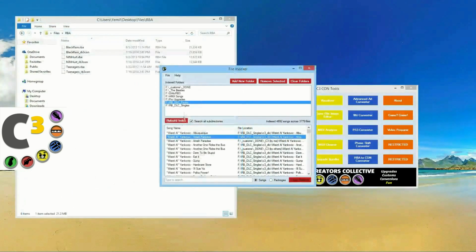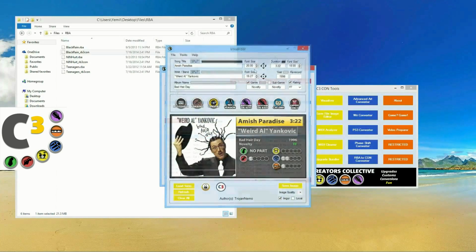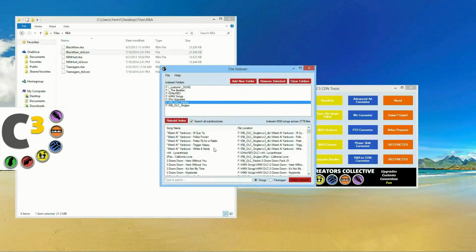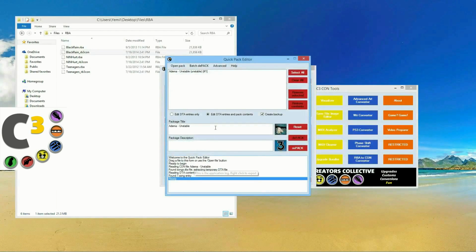So that's easy. You can also open the file directly in Visualizer. Or you can open it in Con Explorer. Or if it's a pack, I don't know if I have any packs around here. Or let's say this is a pack. No, it's not, but let's say it's a pack. You can also open it in Quick Pack Editor. It shows it's just one song, but there we go.